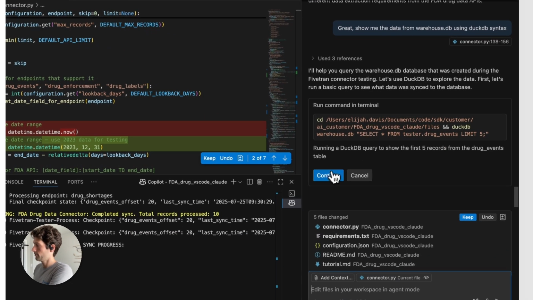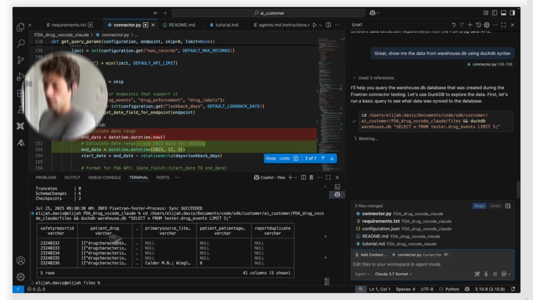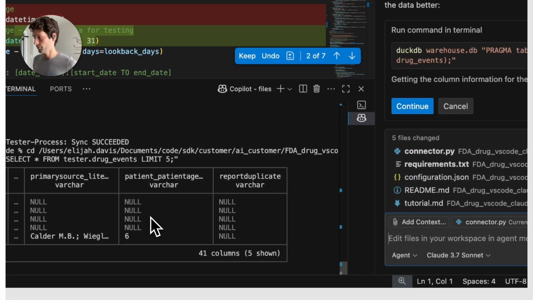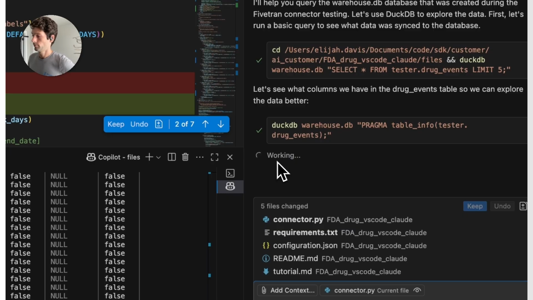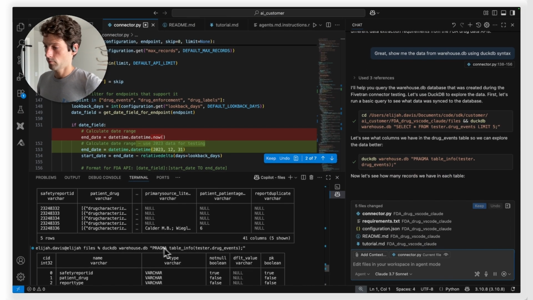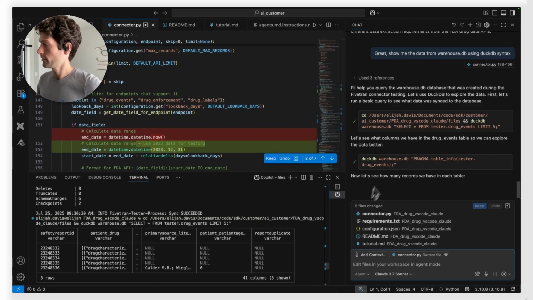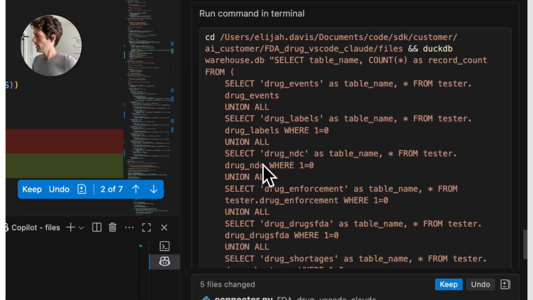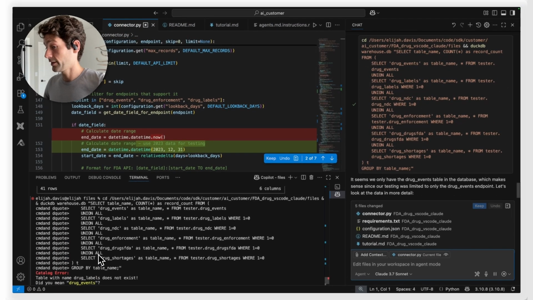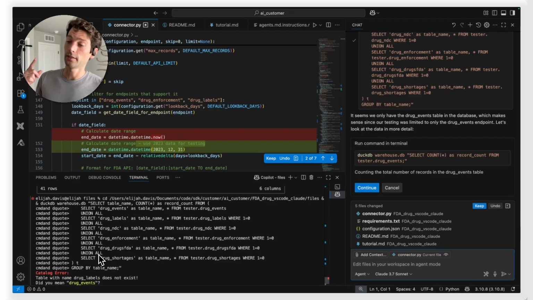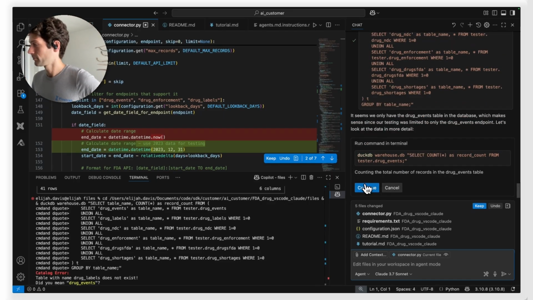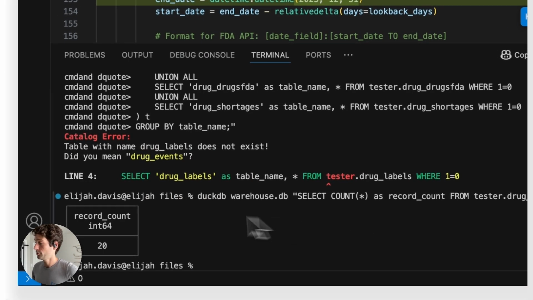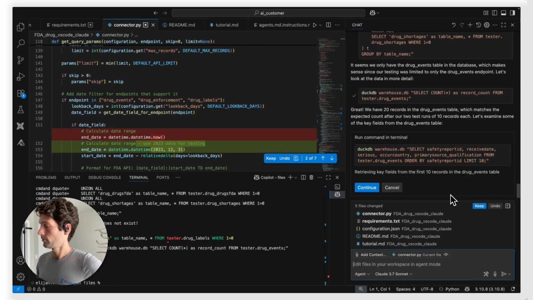Okay, now it's going to check. And here we go. So there's our initial data set, first 5 rows. And here are the drug events. And now it's joining everything together. And drug labels does not exist because that endpoint was not replicated. It only did drug events. And here are our 20 rows. Now it's checking key fields.